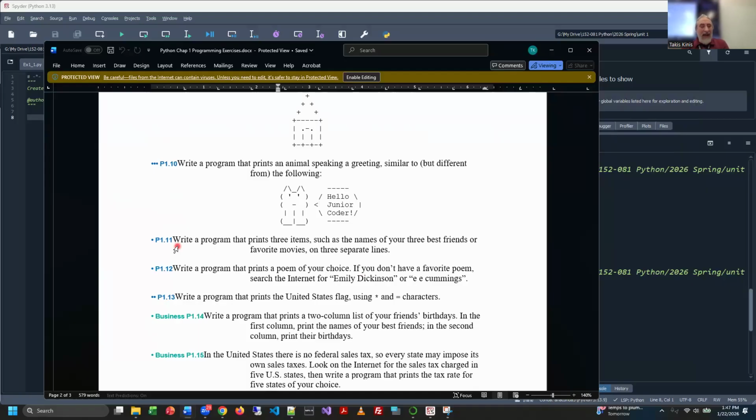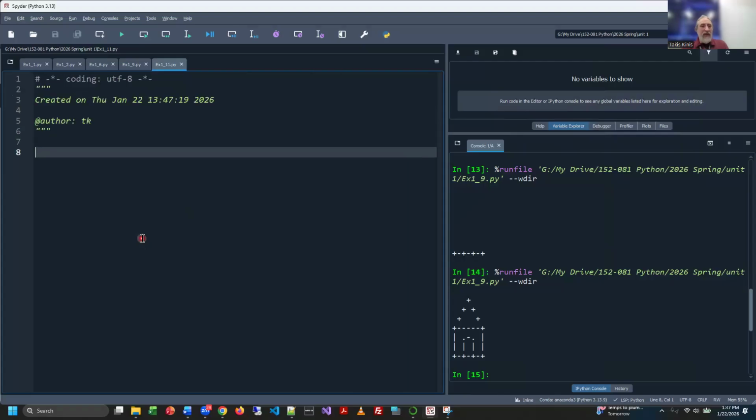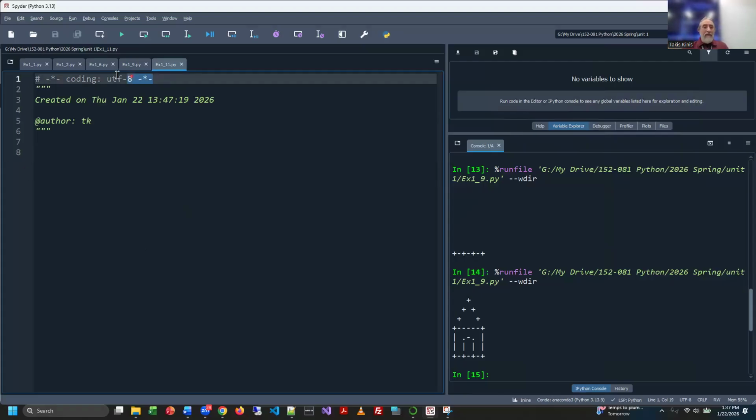And I think I usually go with favorite movies because that's a pretty easy one to remember for me. But I am going to start talking about the comments now. And I want you guys to look at a couple of things that are going on the screen. Like every time I make a brand new program in Spyder, you'll notice that there's this first line here. It says coding UTF-8.